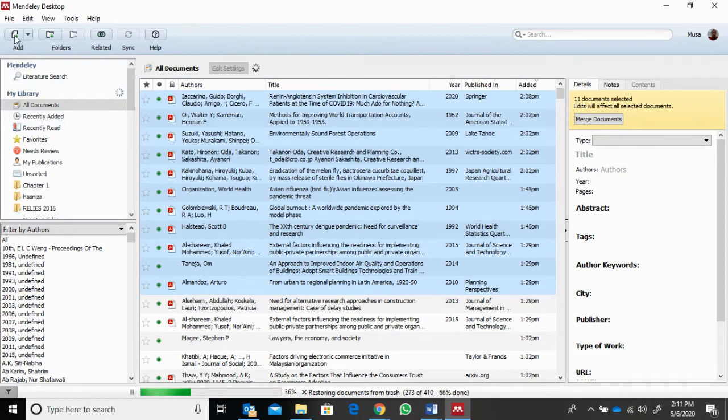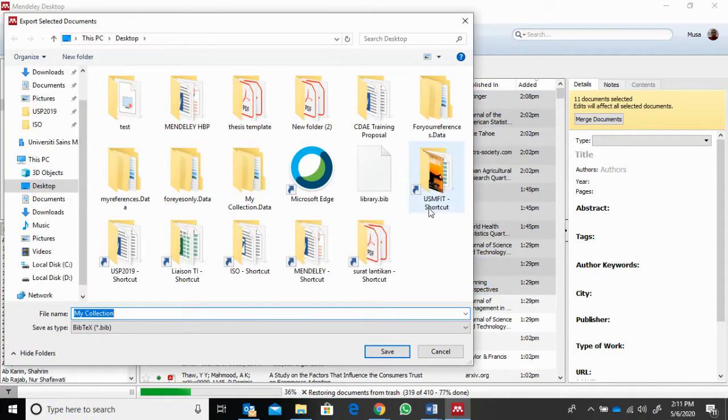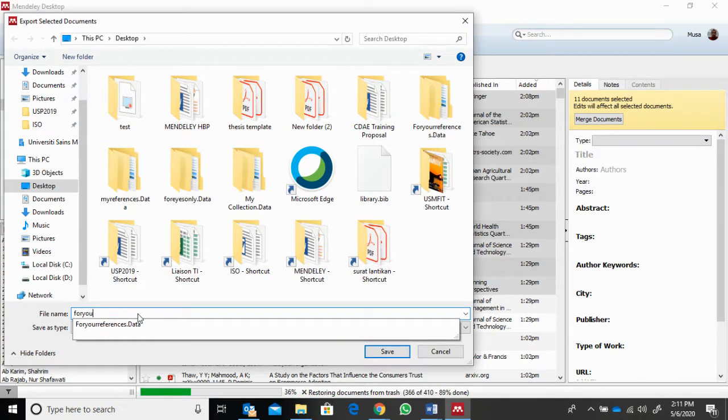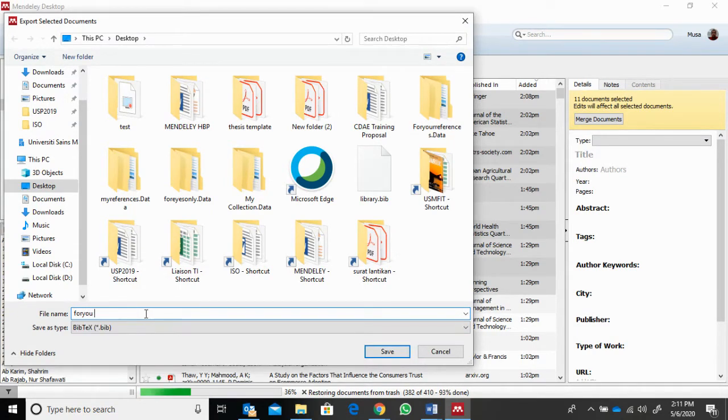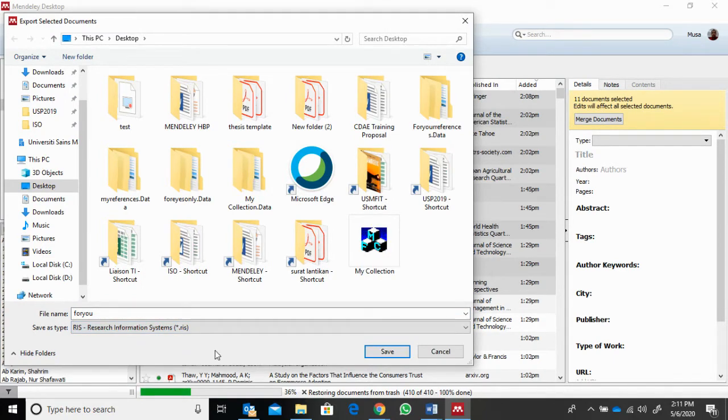Then after that, I just need to go to File, then click Export, and then just rename it as it is for you. And then save as type is RIS format, and then click Save.